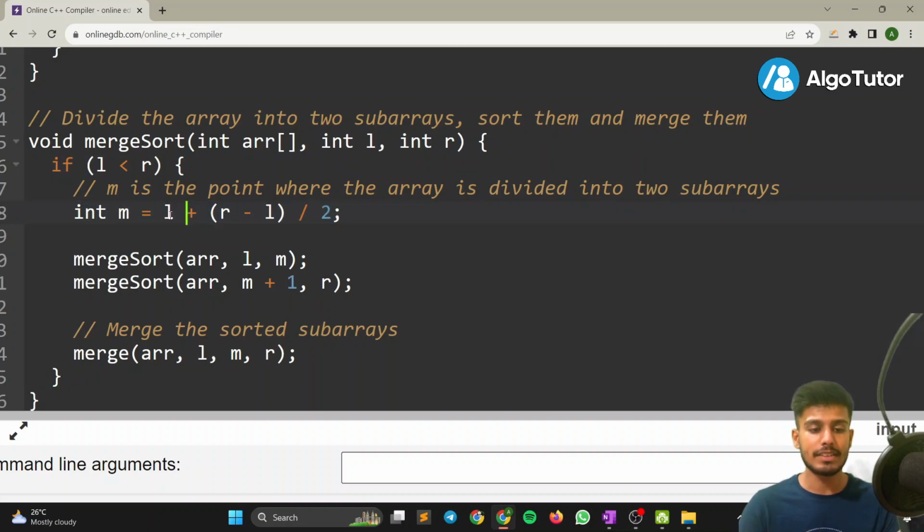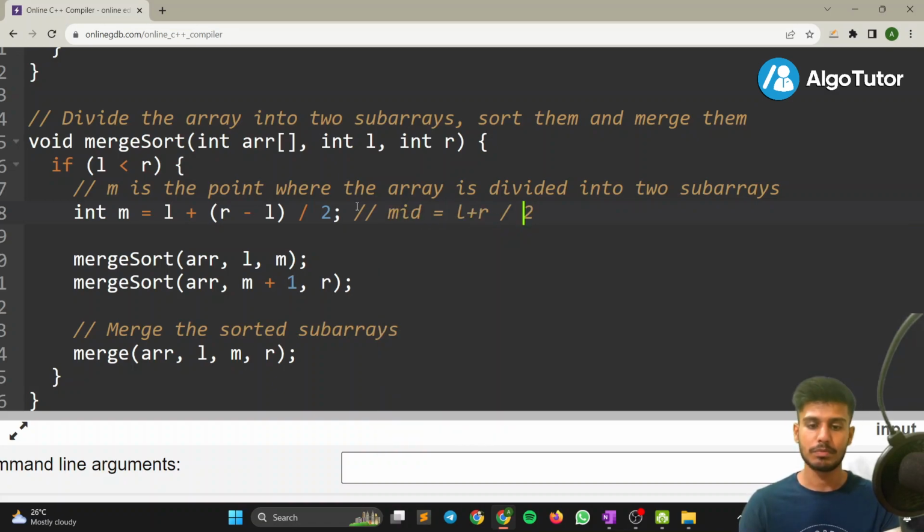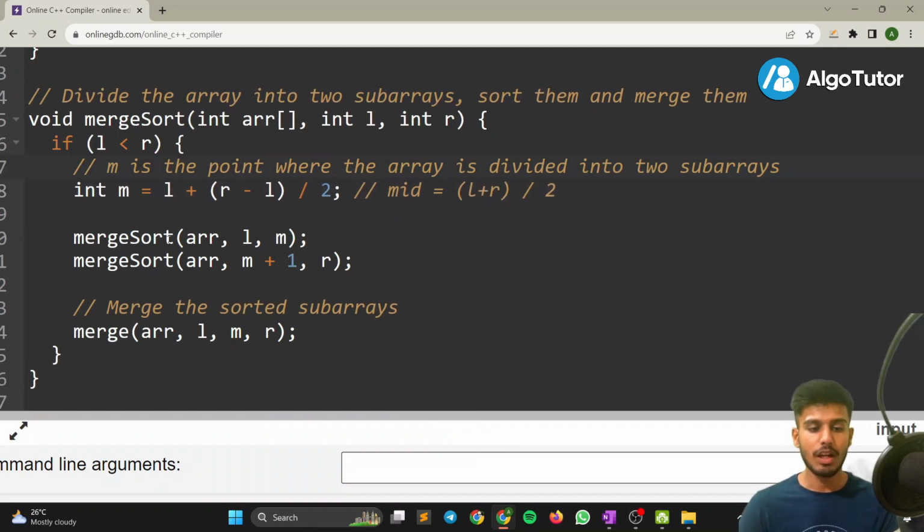I hope everyone knows how this is used to avoid the overflow of addition of integers. If you are adding two integers, L plus R divided by 2, and L has its maximum integer range and R also has its maximum integer range, then it will give overflow. So we are writing this to avoid the overflow condition. It will give us the mid value. It is similar to mid equals L plus R by 2. If you know binary search, then you know this. Okay, no problem. Now what is merge sort?